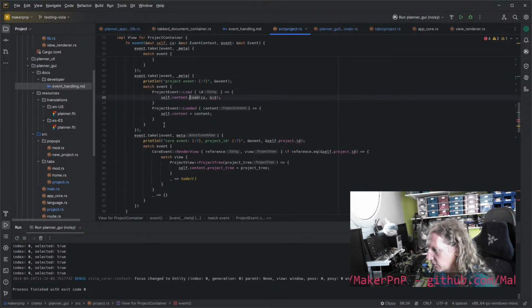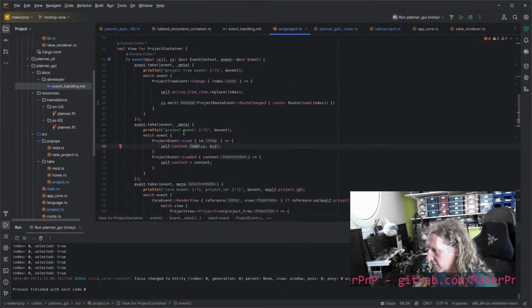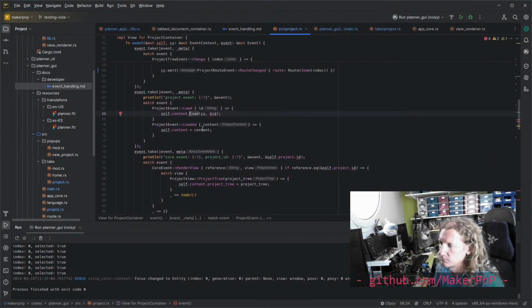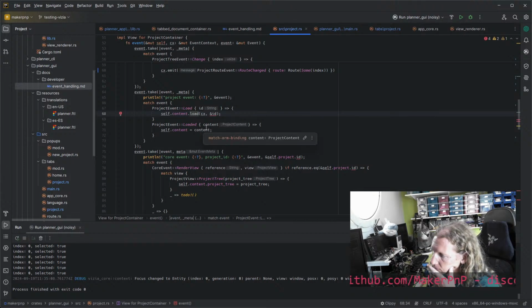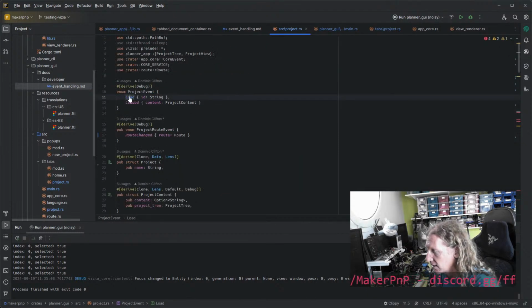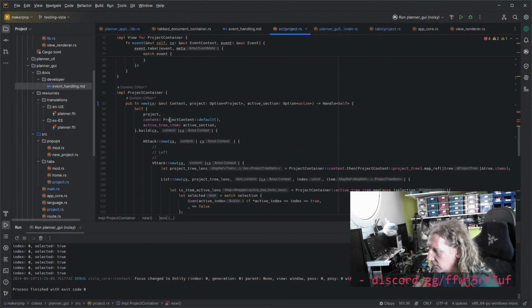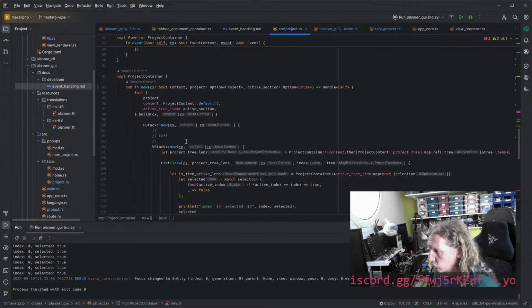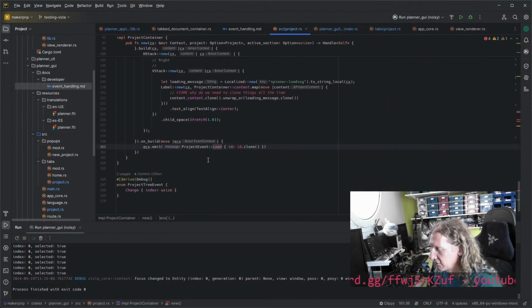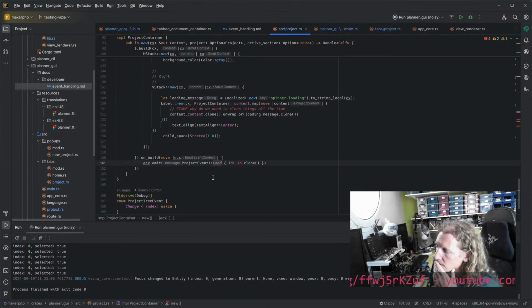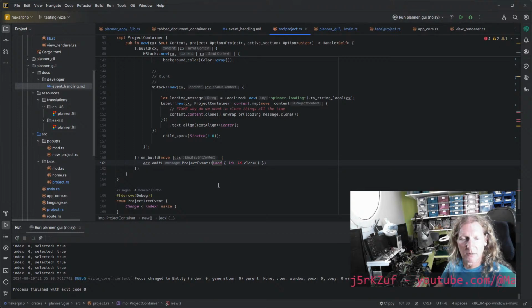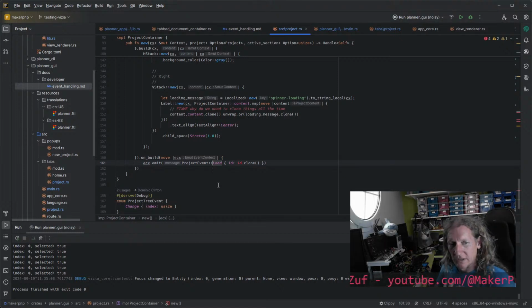So this load method was called by a load event. And then this was being issued by this on build project container. But I don't think this is really right here. Because I think what we need to do is, if we don't have a project, we need to emit one event, which will be the load project event.